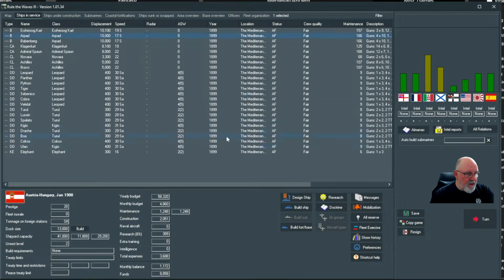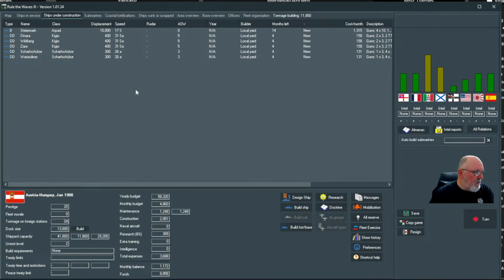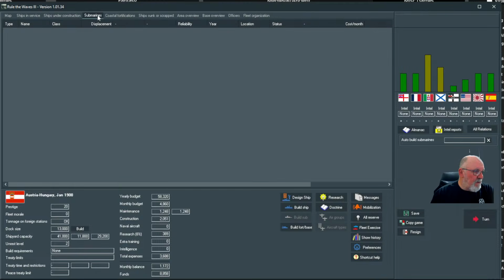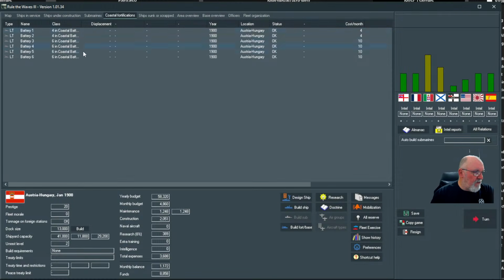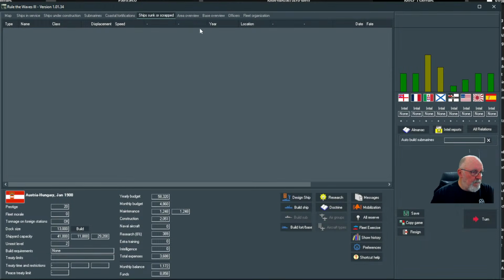The other thing that goes on in this one, and I don't want to spend too much time with this, is that we have a maintenance cost, of course. We should have commanders, but just go to ships under construction. We've actually got 1 battleship, the Steinmark, being built, which is another Arpad class. Not great. We can, for example, commission Great Britain to build one for us if we wanted to. No submarines, coastal fortifications, we've got a few of those around.